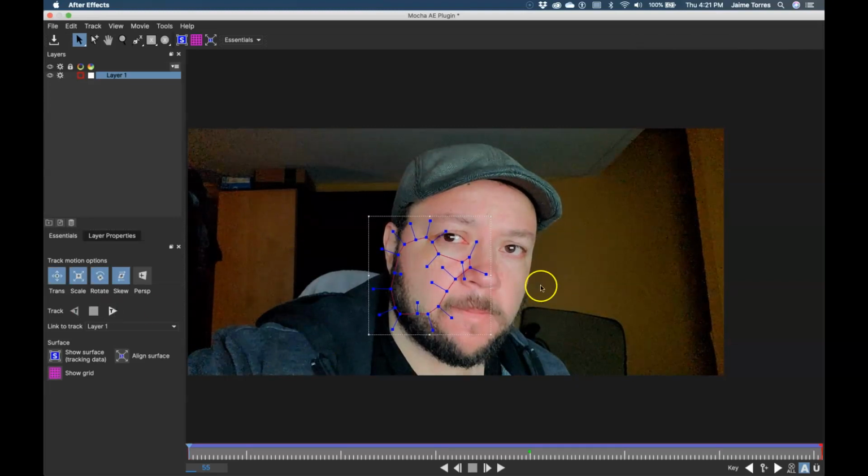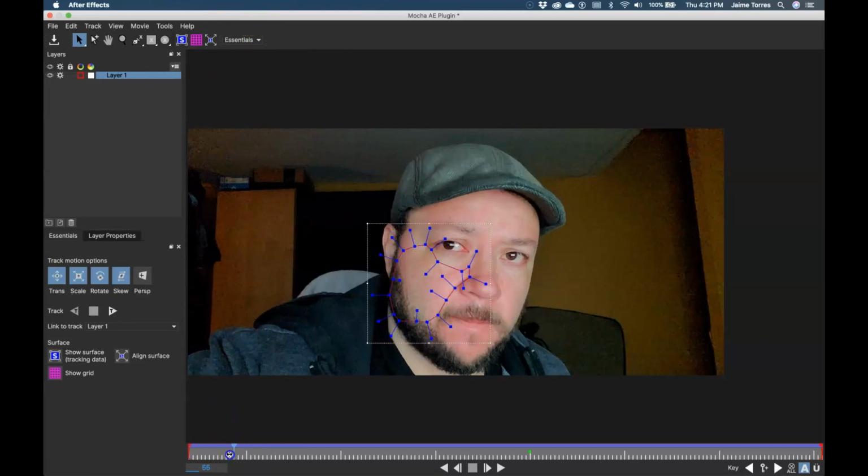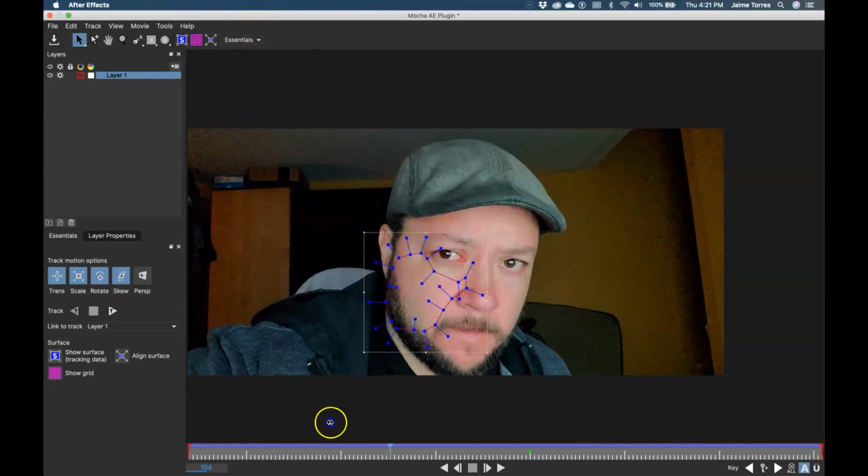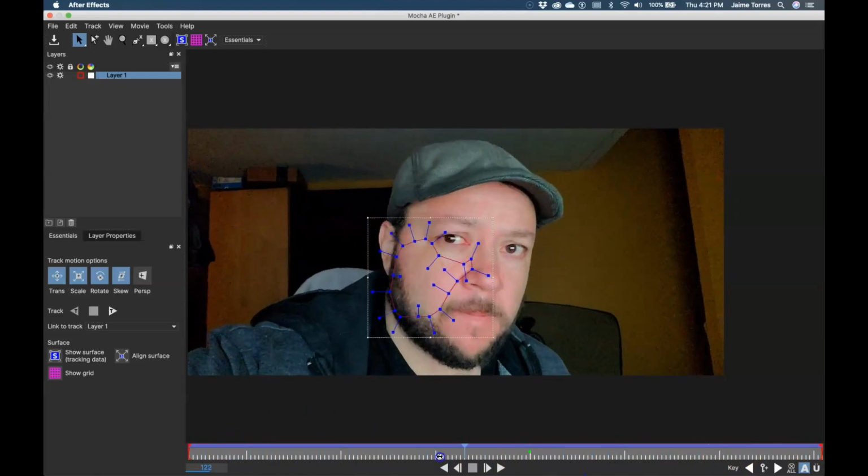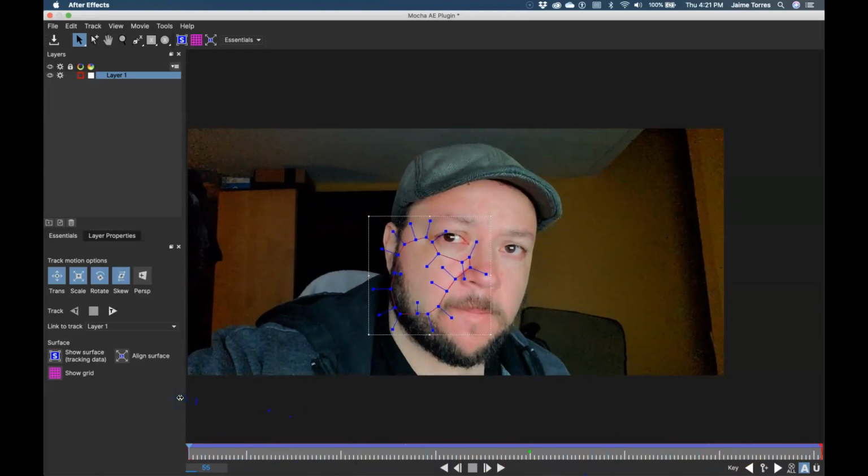Okay, so now there we go. We have the plane, and I'm going to play it back just so we can see, right? And it's stuck on very good, right? So now we have to make a planar surface, right? So click it once, and you're going to get a blue square, right?